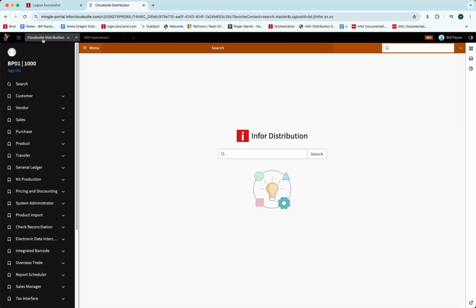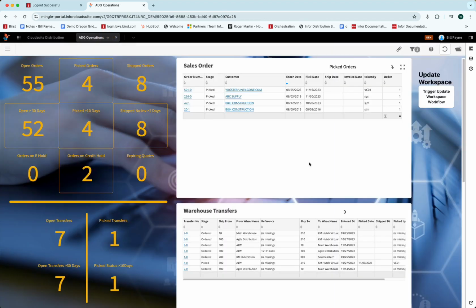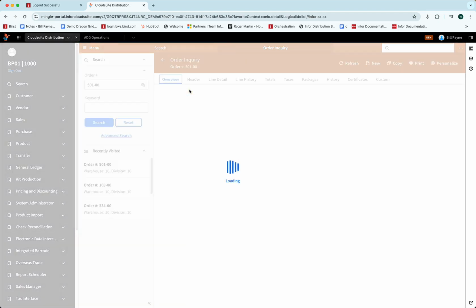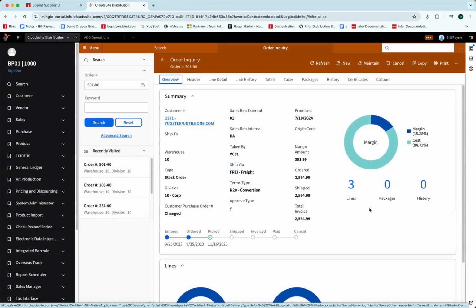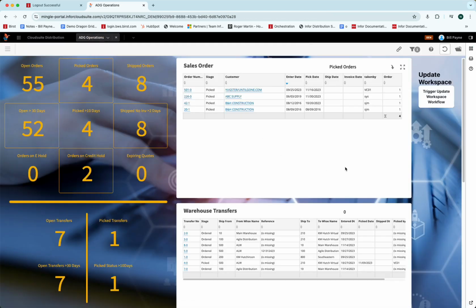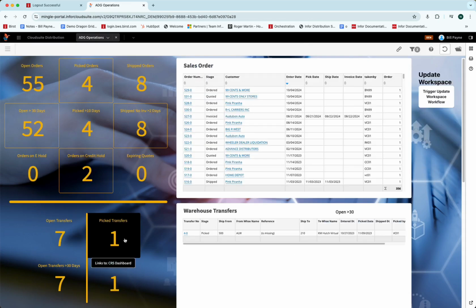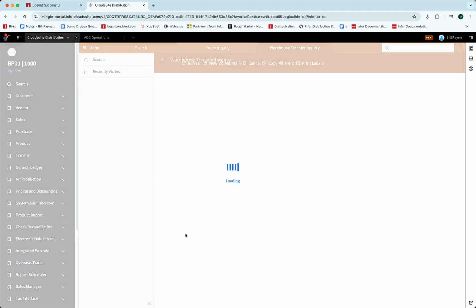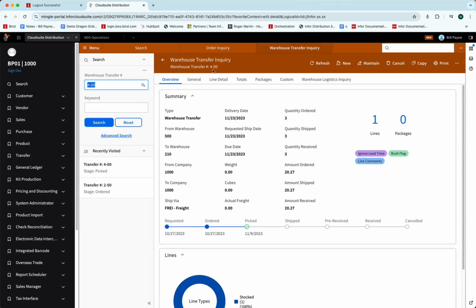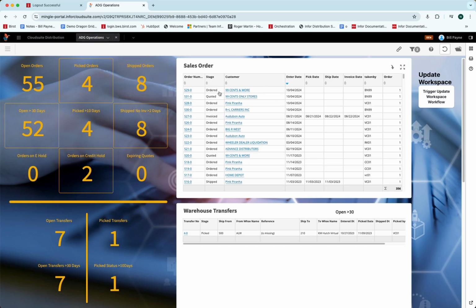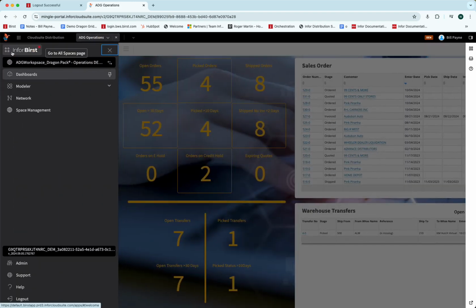Notice once again, we're inside Cloud Suite. If I'm interested in any one of those orders, I just need to click it and it takes me directly into Cloud Suite distribution. I see 501-00. So at the end of the day, I can come down here, I can click Pick Transfers, boom, there's my one transfer. I can click on that and look at that. I'm back to look at 400, see what's going on in there. And once again, all of this is within Cloud Suite distribution.